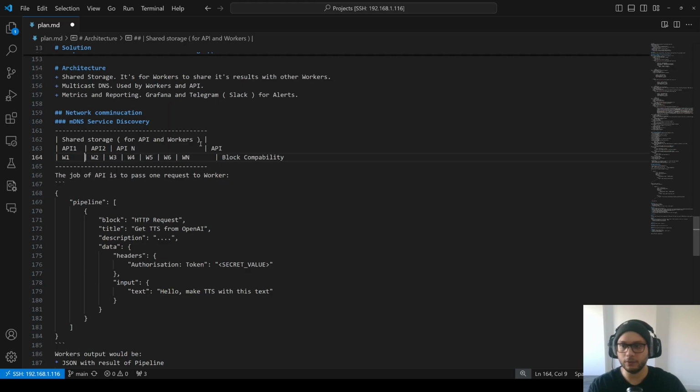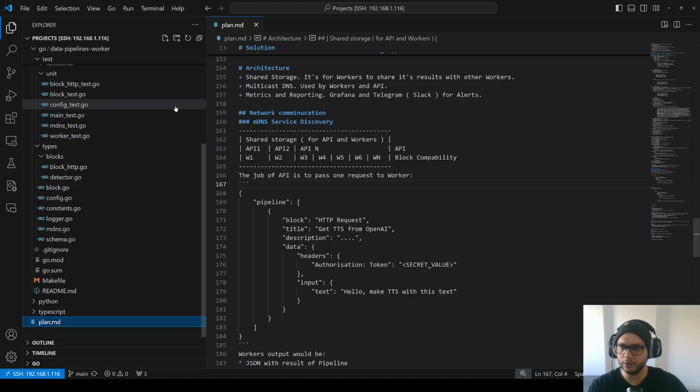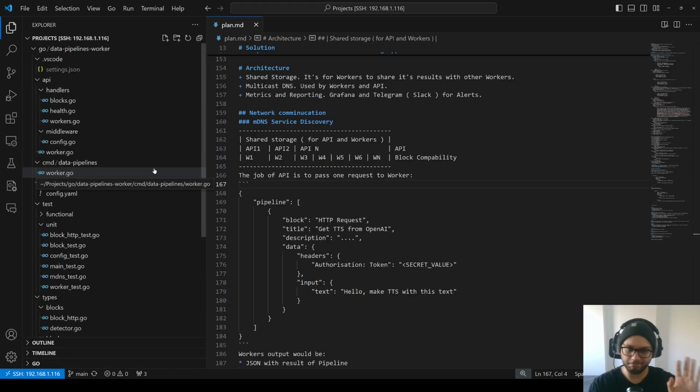So each worker will have some degree of API, and it will be able to follow multicast DNS discovery to figure out who is nearby, what the other workers are, what features they have, etc. So on Monday and Tuesday I was defining a dummy worker which has only one thing to do.